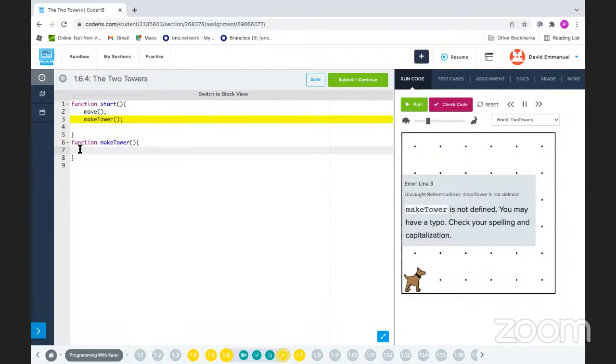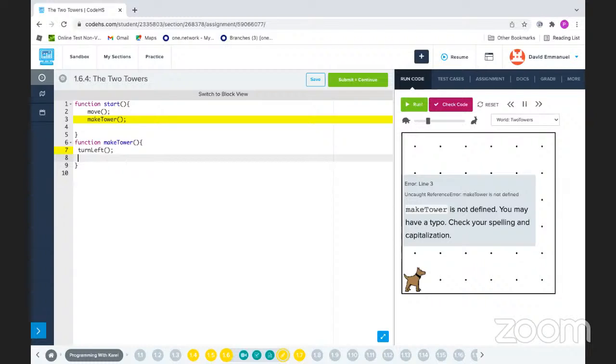And then we need to put a ball. And then we have to move. And then we put a ball again, and then move. Can you repeat that? Okay, so you do turn left, put a ball, move, put a ball, move, put a ball.